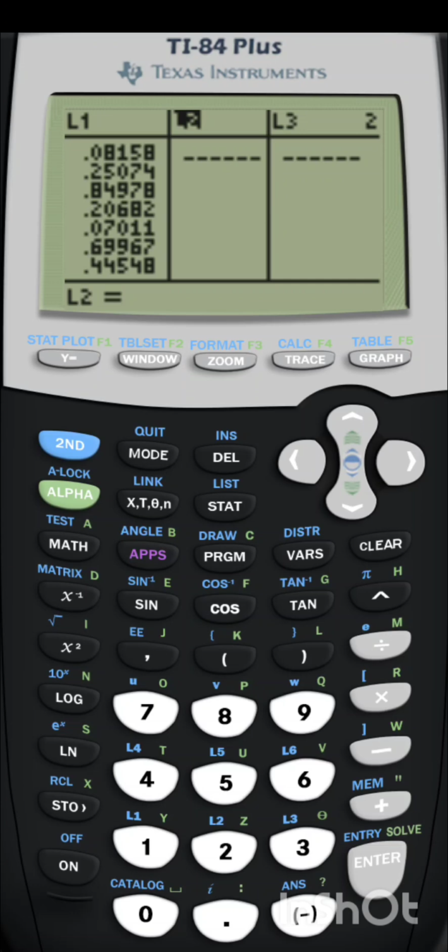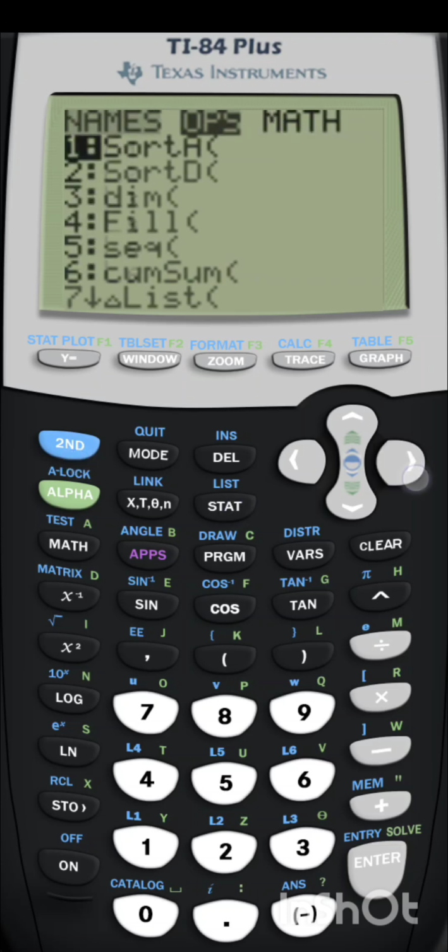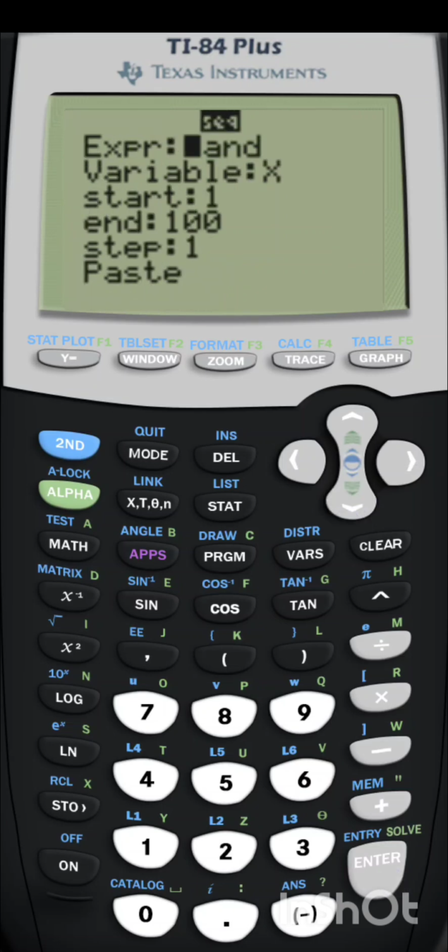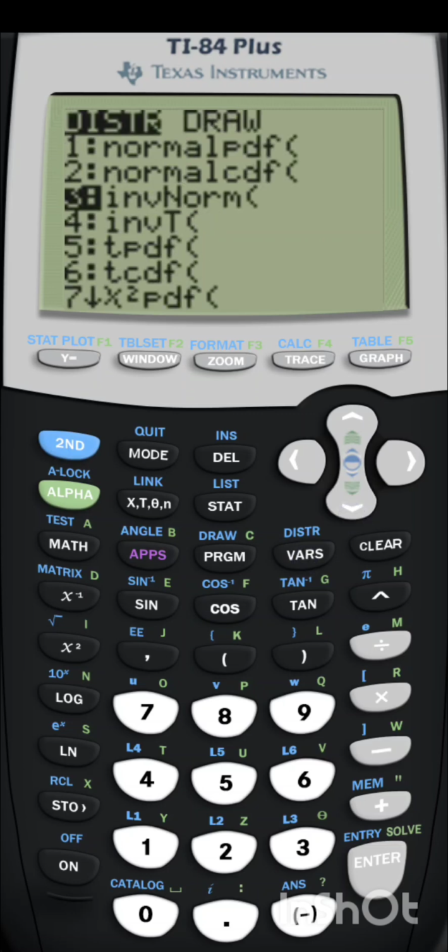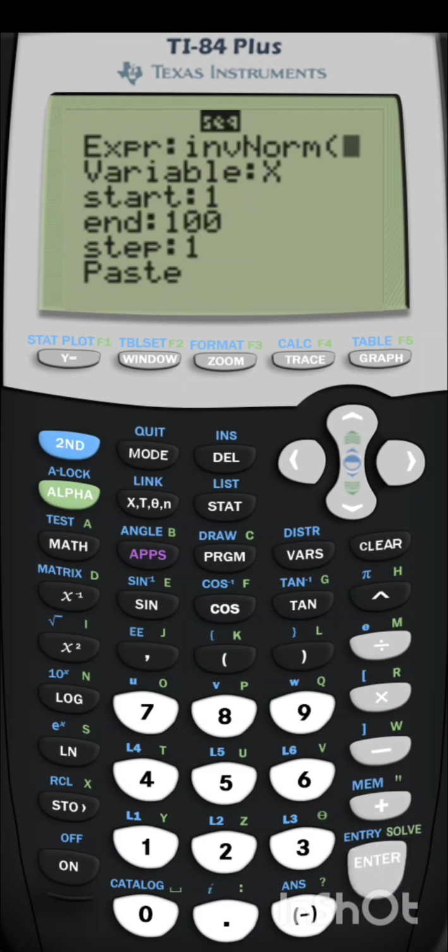The way we're going to do that is we're going to go back to the sequence editor. So first of all, we're going to highlight the formula for L2, and we're going to go back to the sequence editor. And here is the tricky part. So it's going to be over the same start and end and step. So we're going to start at 1, go up to 100. But what we're going to do here is we're going to use this new function we've introduced in class, the inverse norm. And remember, this accepts percentiles and gives you back z-scores.